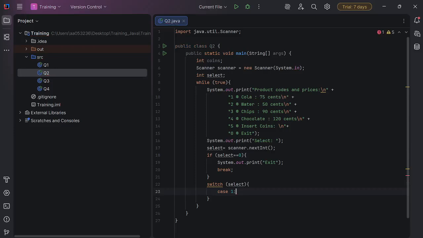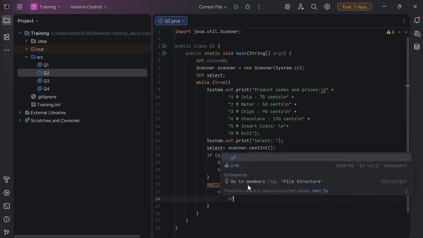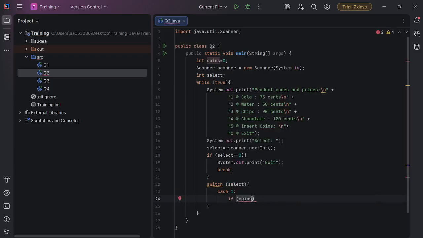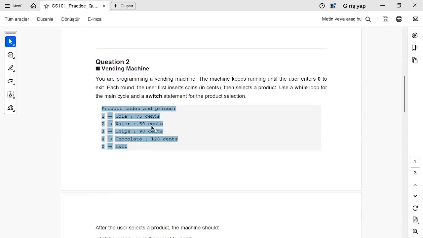We'll say, what will we do for case 1? Also, for coins, we need to do it like this. We need to initialize it to 0. First, I assign the coin, then the comparison. We'll write, if coins is greater than or equal to 75, the price of cola. We'll say, pull that here.